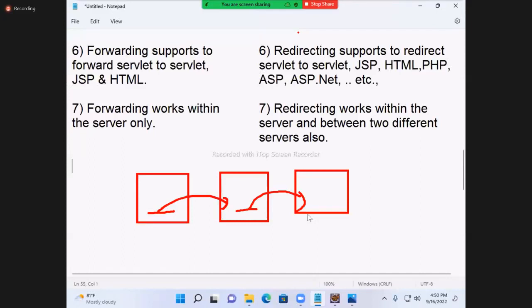Customer details. That means your answer is forward or redirect? Redirect. Why did you select redirect? These details are required here. That's why redirect. But in redirecting, data will not come, no?